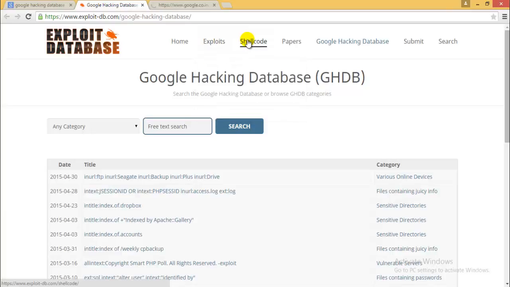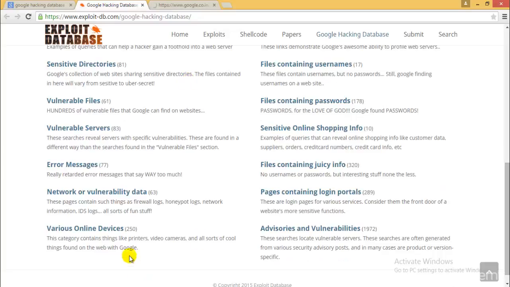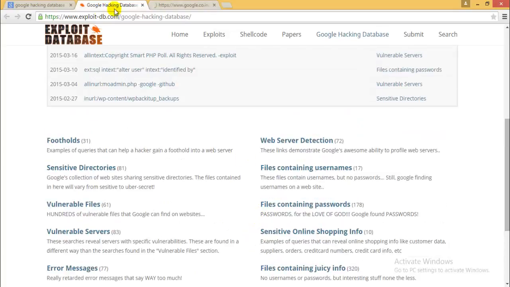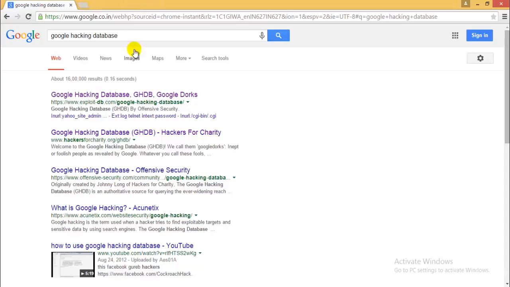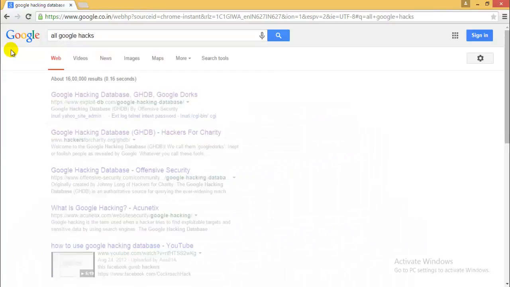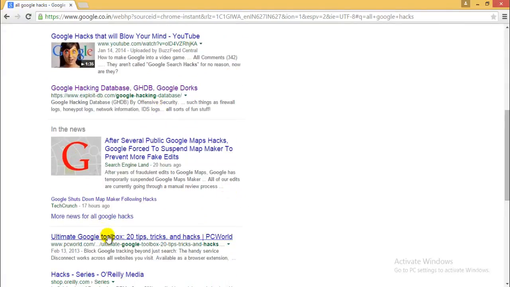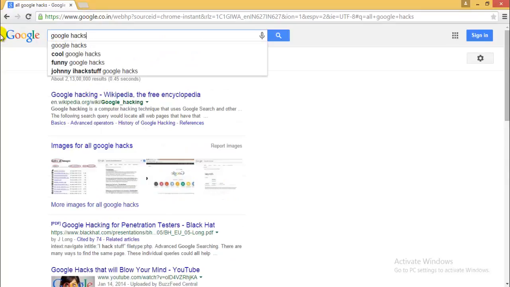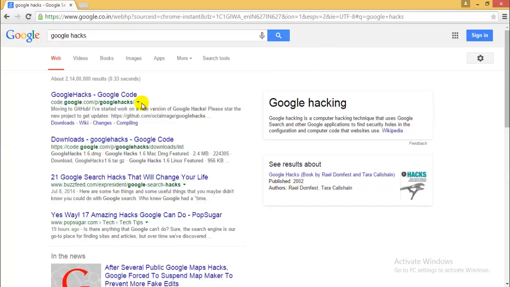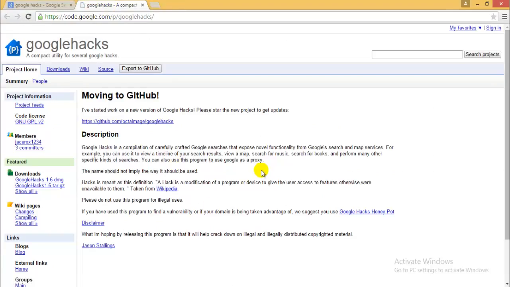We have the Google hacking queries, and you will be able to find all types of Google hacking queries. Let me check. I'll just type all Google hacks, and okay, I believe that it has been moved to GitHub, but here you can find all types of queries that you need. And yep, this is over here.